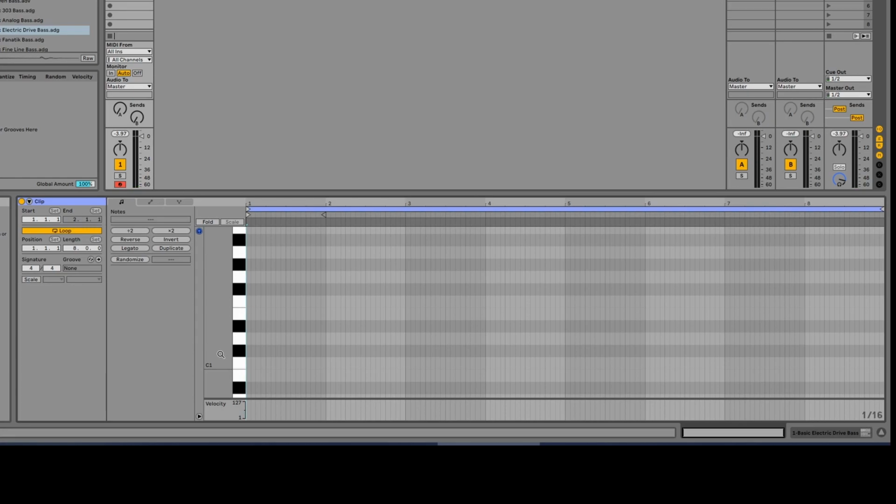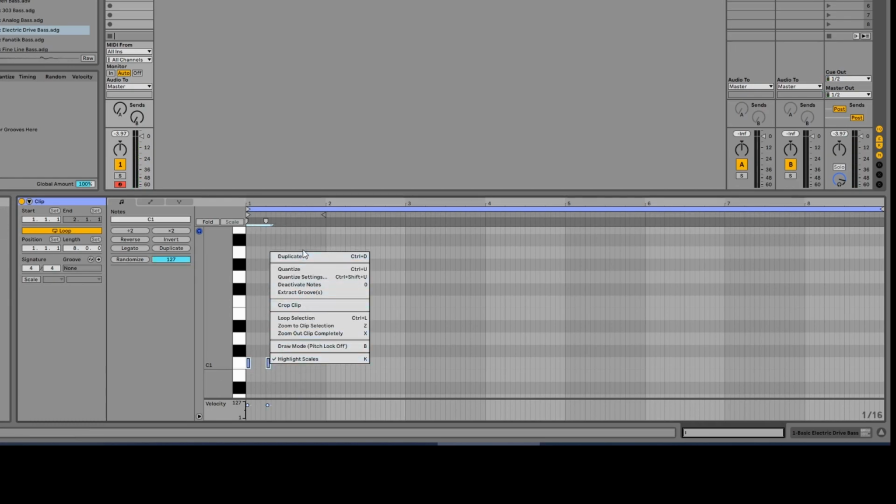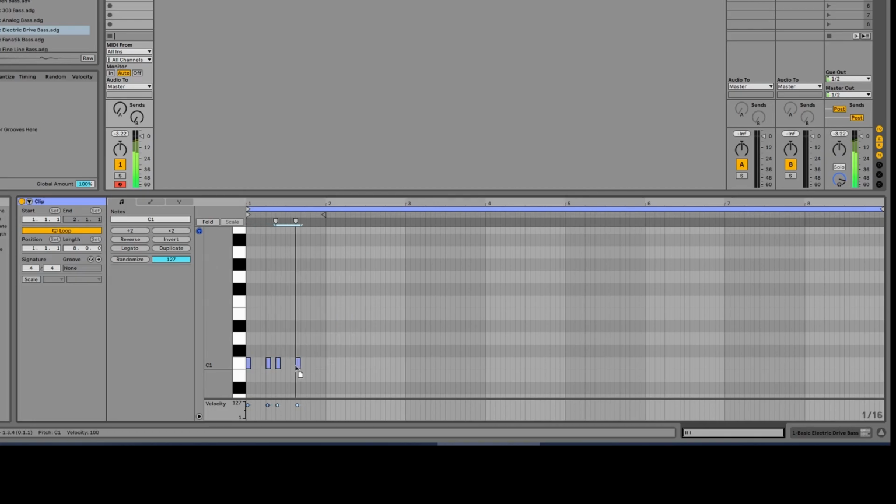In order to enter notes, you just double click. You can left click, drag and highlight. Then if you want, you can right click to duplicate notes, drag them around, drag them up and down. And you can delete them as well.